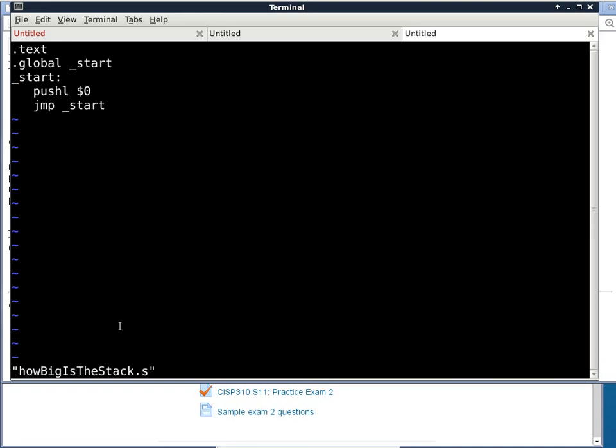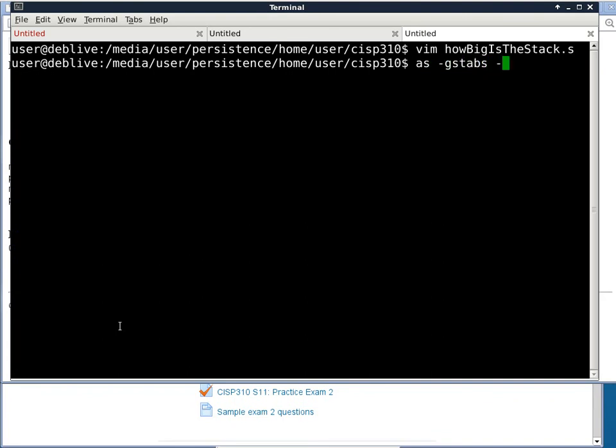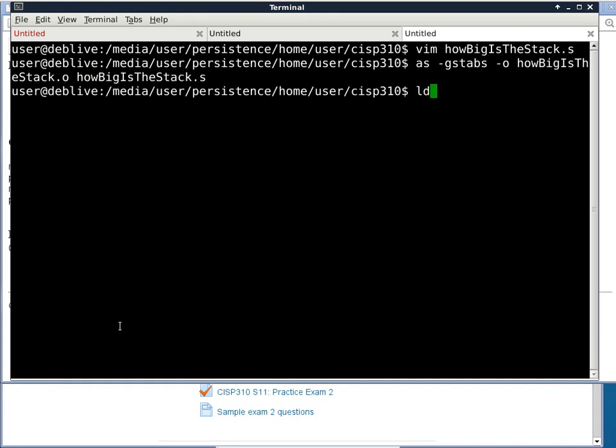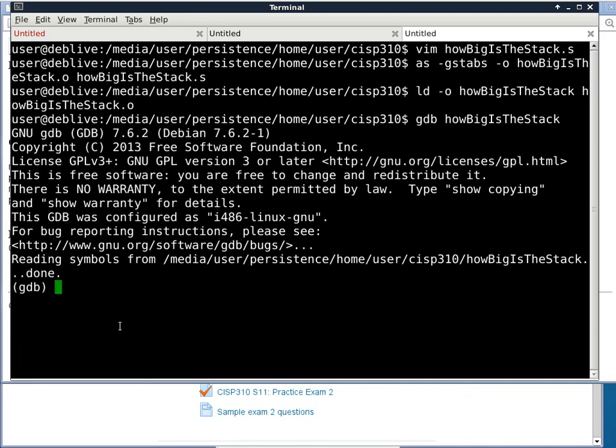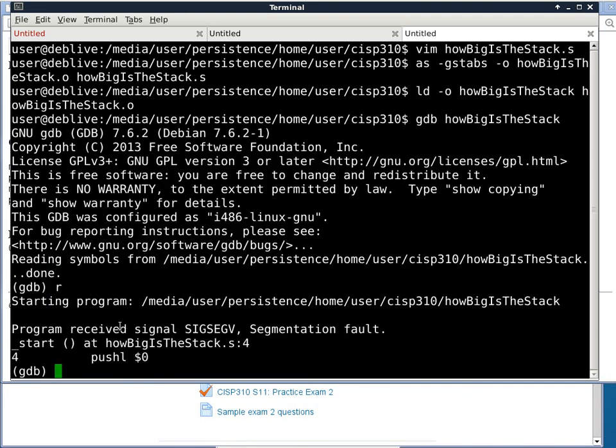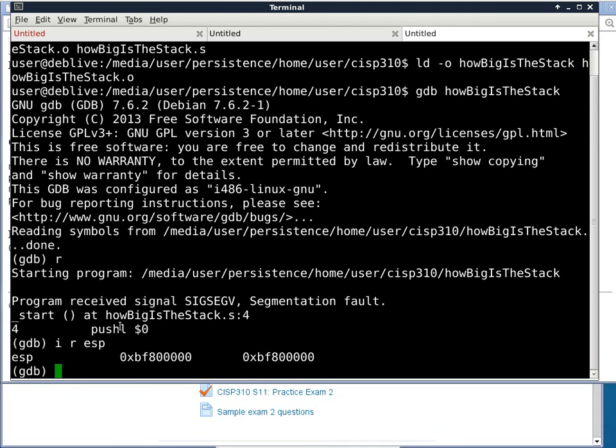Okay, so let's go ahead and do this one. GDB, how big is the stack. I really like auto-completion. When you have files named like that, it's really helpful. Okay, and then we'll just go ahead and run it. Okay, that is fast. That is really, really fast. Maybe small. And that's it. That's the ESP.